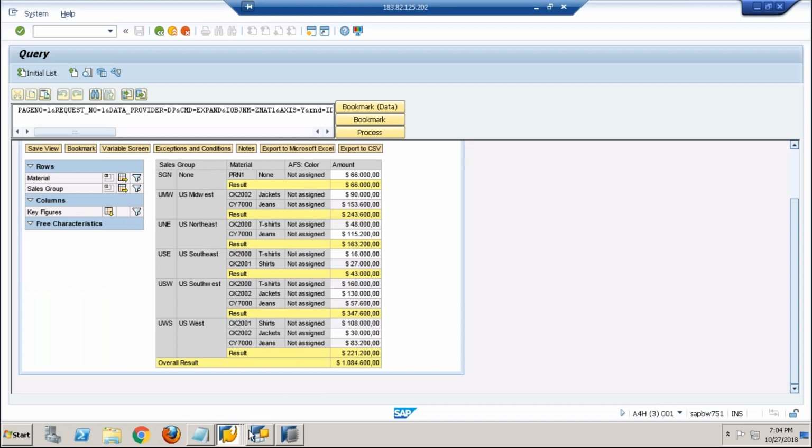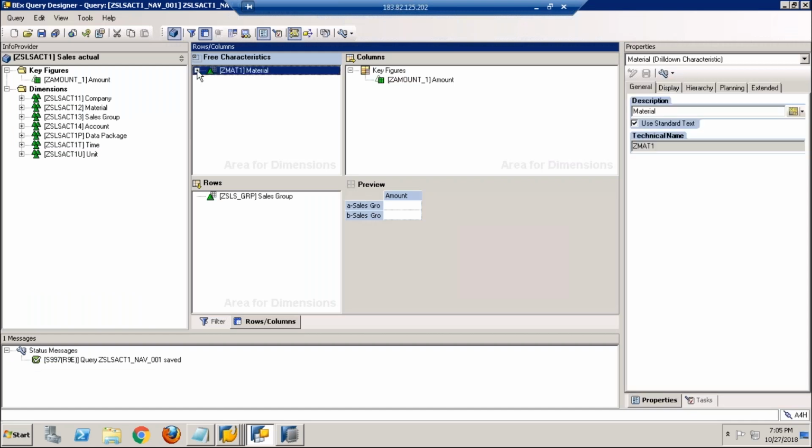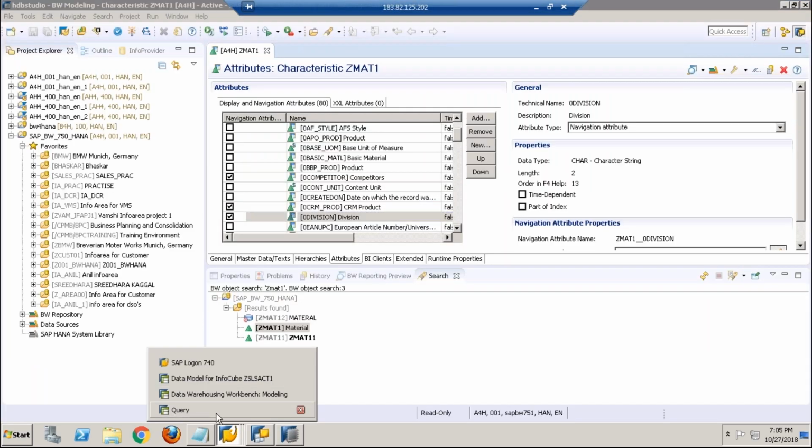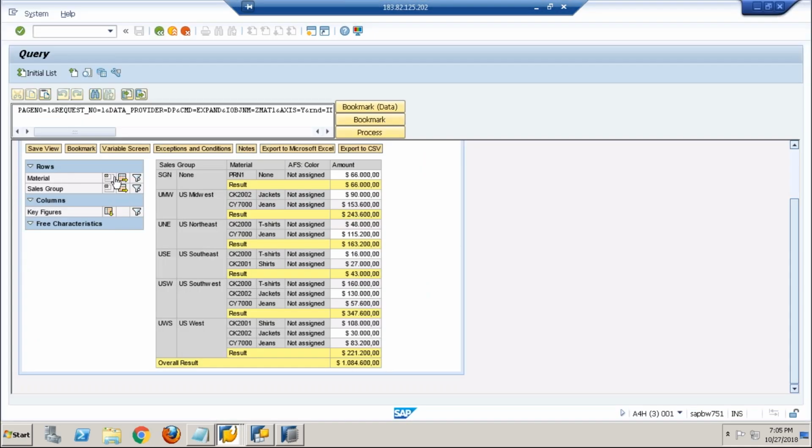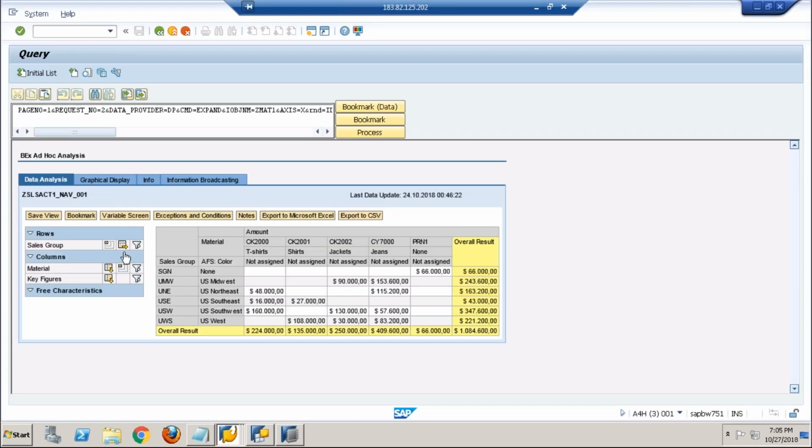What did we do in this query? We did material color, color in free characteristics. Am I able to drill down on any field like color? Let me know. Material. Do you find any color for this? Sales group. US West. No. This is not the right query.